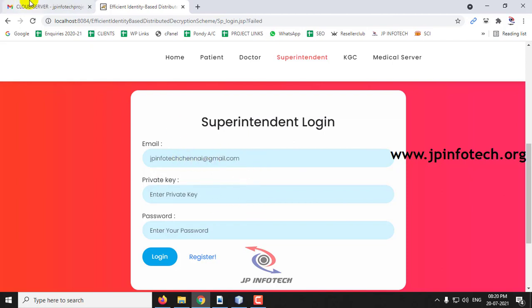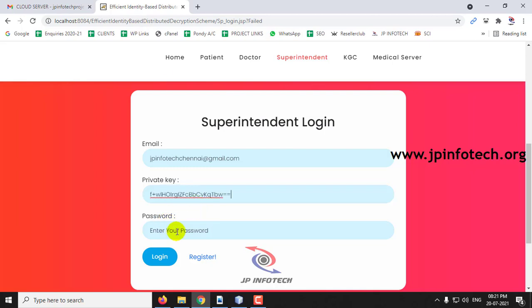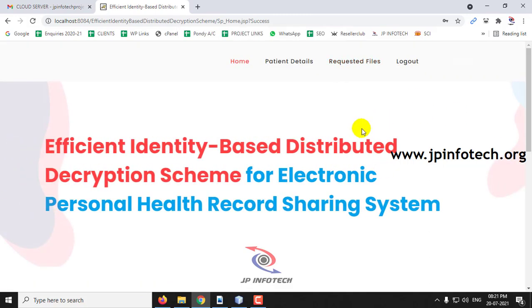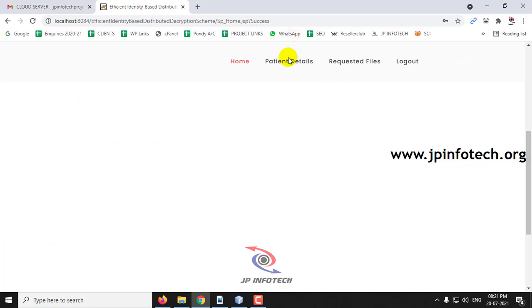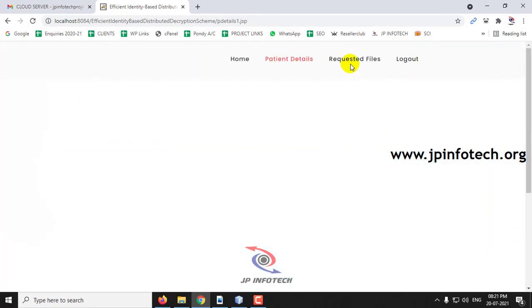Now let me go to the superintendent login that is used during the registration part, and for the private key you need to go to your mail and check, hi Ajit, your account has been activated and your private key is, and you need to use this key right now, and enter the password and click login, and you can see the login is success and click OK. And in the superintendent details you can see the patient details and the requested files as mentioned in the doctor part also.